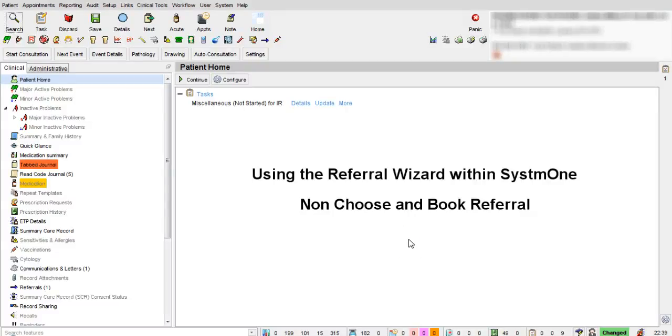In this screencast, I'm going to demonstrate how to use the Referral Wizard to make a non-Choose and Book referral. Using the Referral Wizard, the services that are used by the CCG have been set up within the CCG tab of the address book and have been configured to include the correct read code, referral method, and if required, template that needs to be completed.